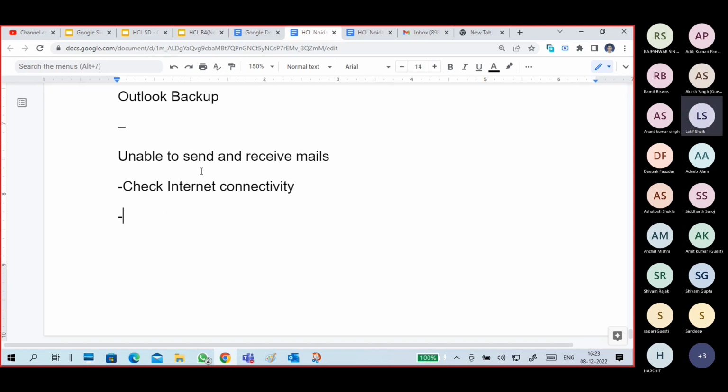Second one, mail configuration, meaning the Outlook configuration, including port numbers, passwords changes, usernames, and mail IDs. Configuration, passwords, usernames, mail IDs, that kind of stuff. Okay. Next one is whether the app is working or not.